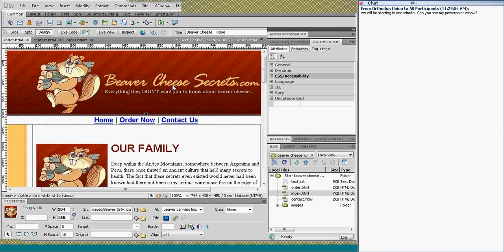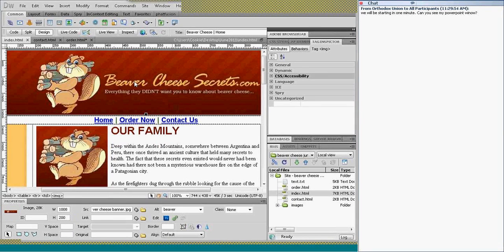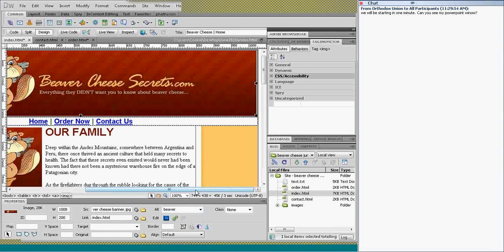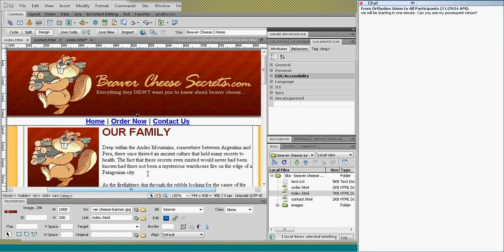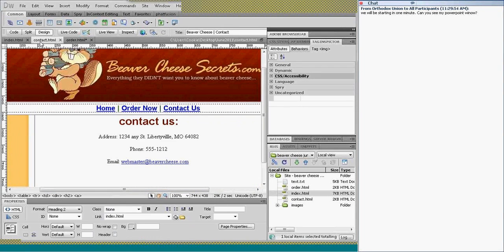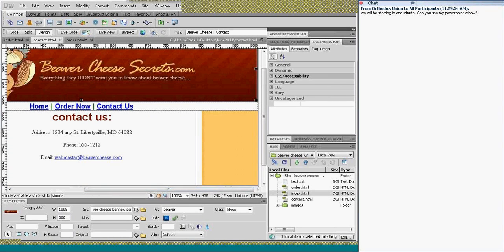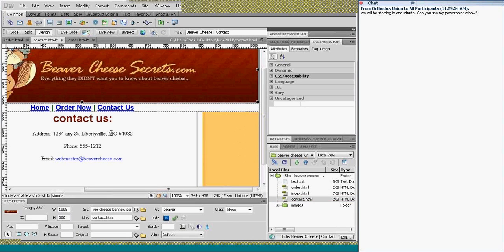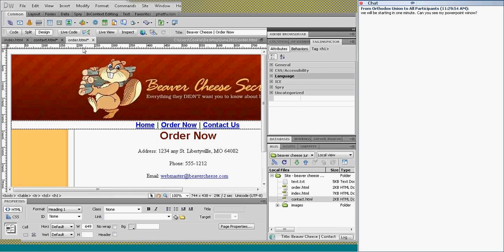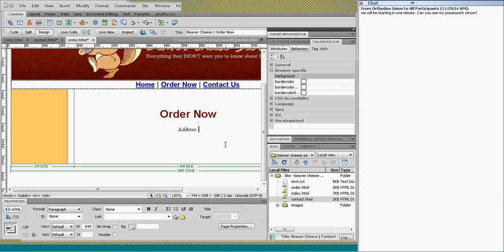I'm going to click into my original image, and I'm going to link the image itself to the index page. Save the change. Do the same thing on my contact page. Click into the page. Link it over to contact. Go over to order. And I'm going to take this out so it's not so confusing to look at later on.